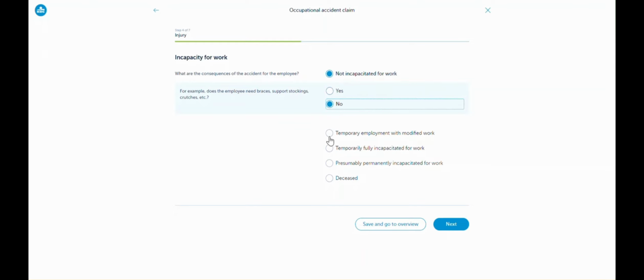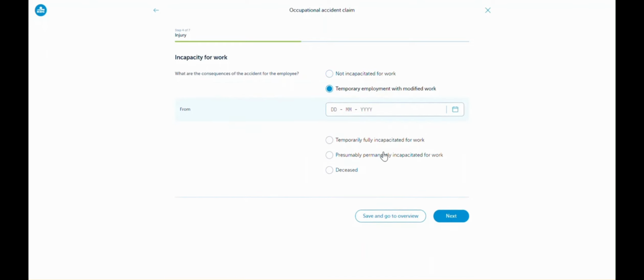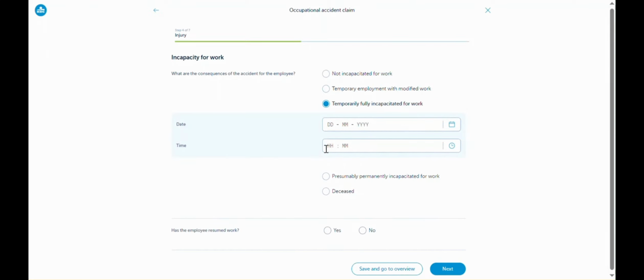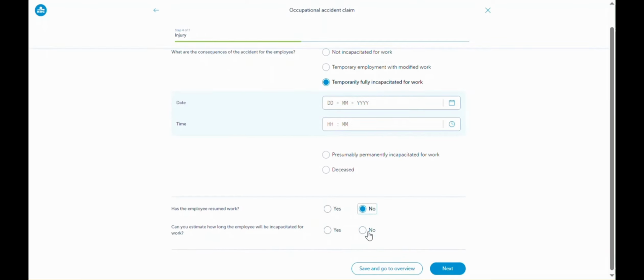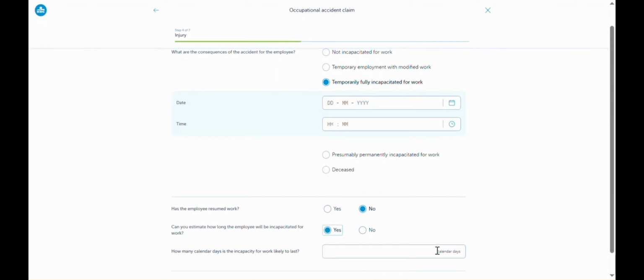If you select the second option, temporary modified work, you will be asked to specify from what date that temporary modified work will commence. If you select temporarily fully incapacity for work, you have to specify the date and time when the temporarily full incapacity for work commenced. Then answer the question: has the employee already resumed work? If you choose no, and if you can estimate how long the employee will be incapacitated for work, enter the number of calendar days in the field at the bottom of the screen.